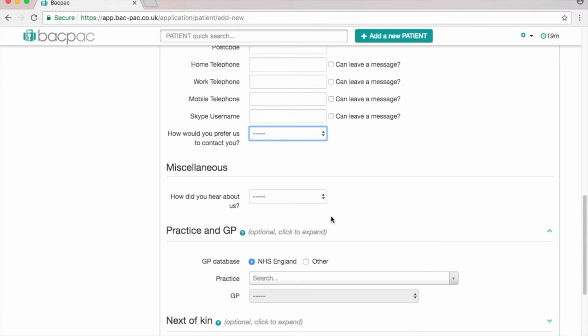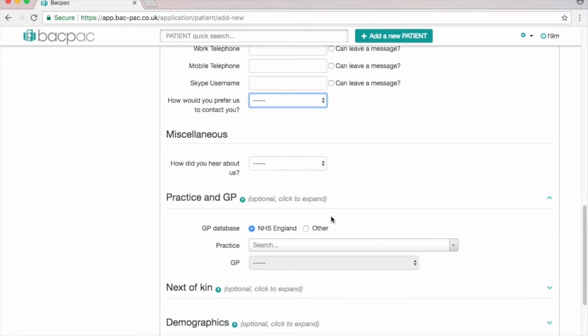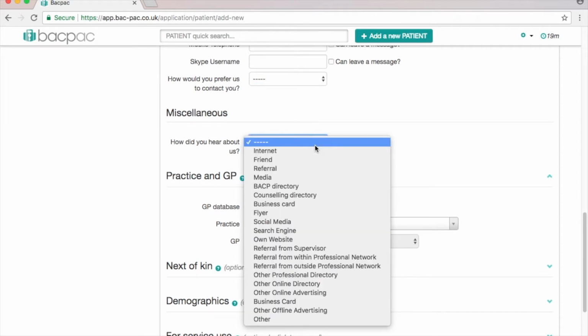Under the miscellaneous section, you can choose to enter how the client heard about your practice. Again, you've got lots of drop-down options here from this menu.